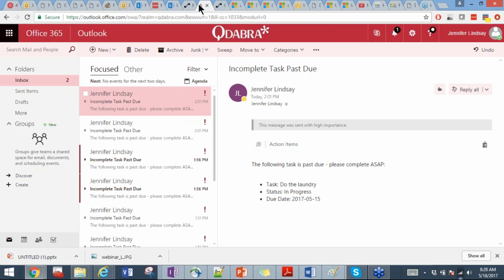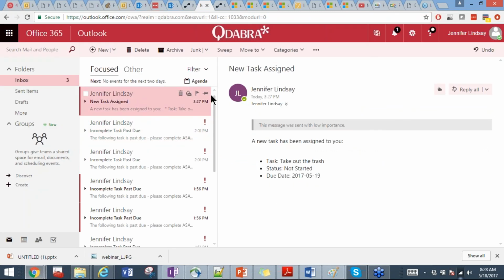And if I go over to my email account, there we go. Here is the email that was sent out by that workflow. And it has the title of the task, the status, and the due date. So that's how to do a very, very simple trigger workflow.